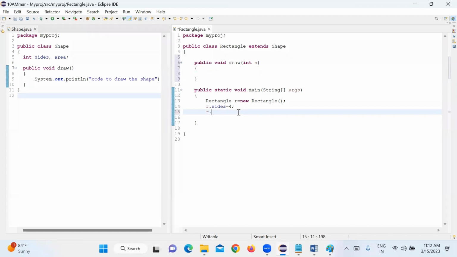Now here if you see r dot, there are two draw methods, right? One method came from Shape without arguments. One method which we again wrote in the Rectangle with one argument. What is this concept? Same method with different arguments is method overloading, right?